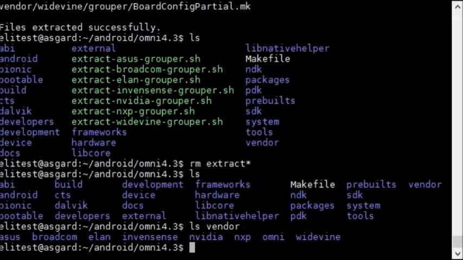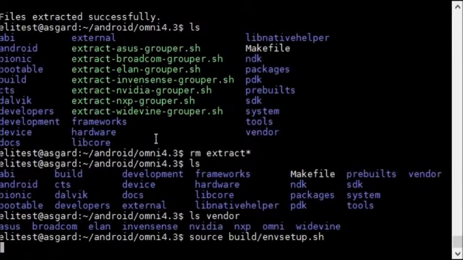All right, so that was total BS and ridiculous. Let's set up our build environment. Now that we've gotten that boring stuff out of the way, make sure you're at the root of your source tree.